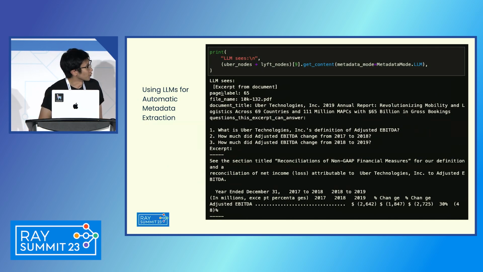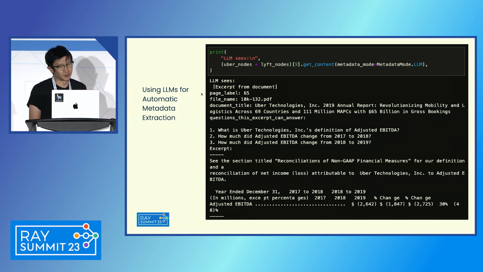I don't know if you can see this, but this is an example of a text chunk. Everything in this top half, before these dashed lines, is metadata. There's stuff like page label, file name, document title, questions this excerpt can answer. And then this is the actual text chunk itself. So your final chunk representation looks something like this, with structured information, dashes, and then unstructured information. Some of this stuff is manually defined or comes through a parser. Some of this can be extracted with an LLM, like what is Uber Technologies' definition of adjusted EBITDA. So it's kind of up to you.